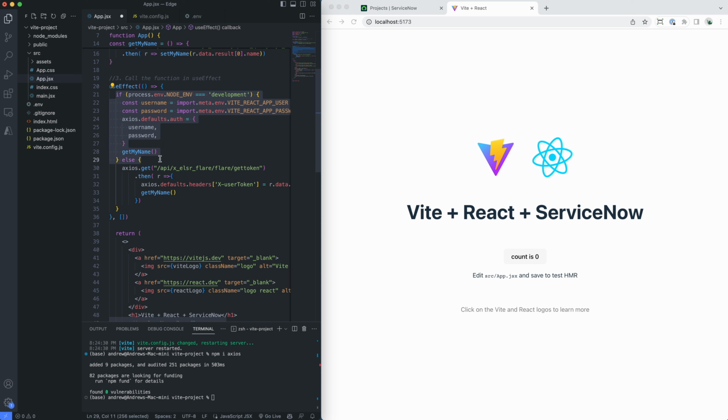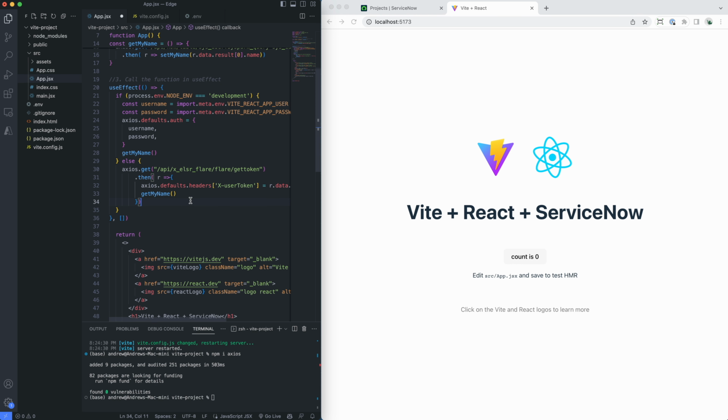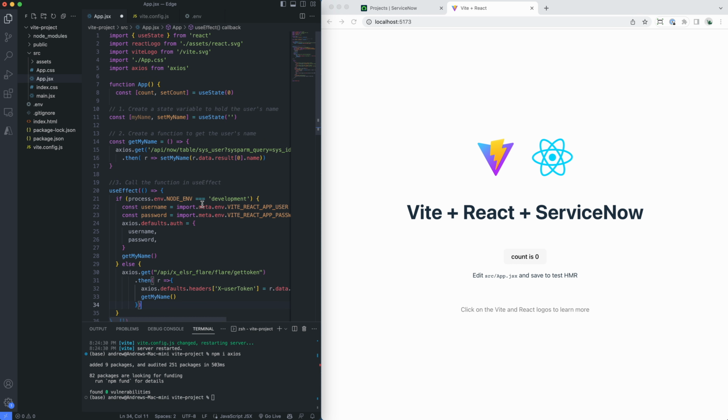Here we check if the app is running in dev mode. If so, we use the username and password from the env file and call the getMyName function. If it's in production mode, we need to make an additional call to ServiceNow to obtain a security token for the logged-in user. Once we have the token, we store it as a default header for all future HTTP calls, and then also call the getMyName function.